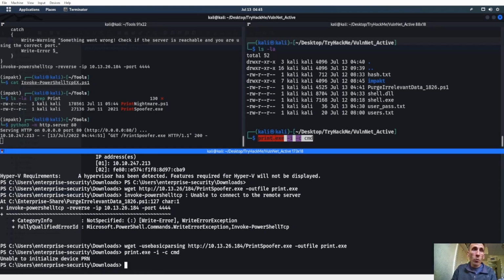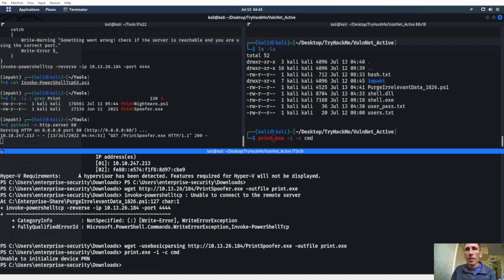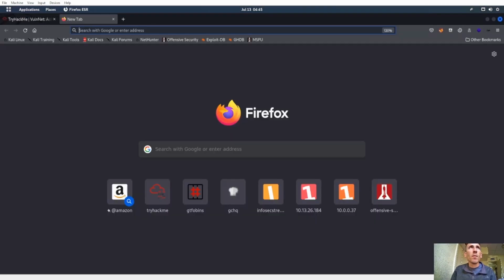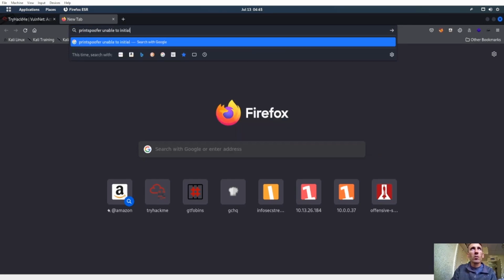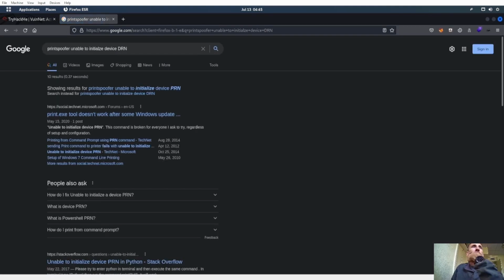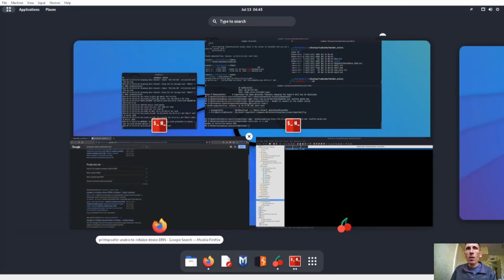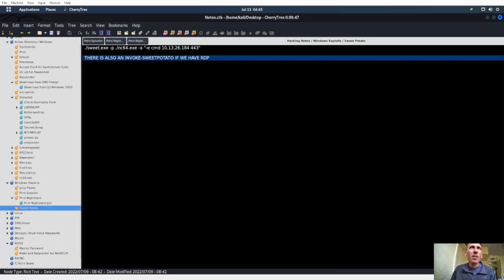And unable to initialize device PRN. That's a new one for me. Okay, haven't seen that ever. Let's go ahead and look it up. Let's see. PRN. This command is broken for everyone, I guess. Regards. Okay, so it might be broken in that one. That's okay. We can always do some other ones, right? We still have, I think.